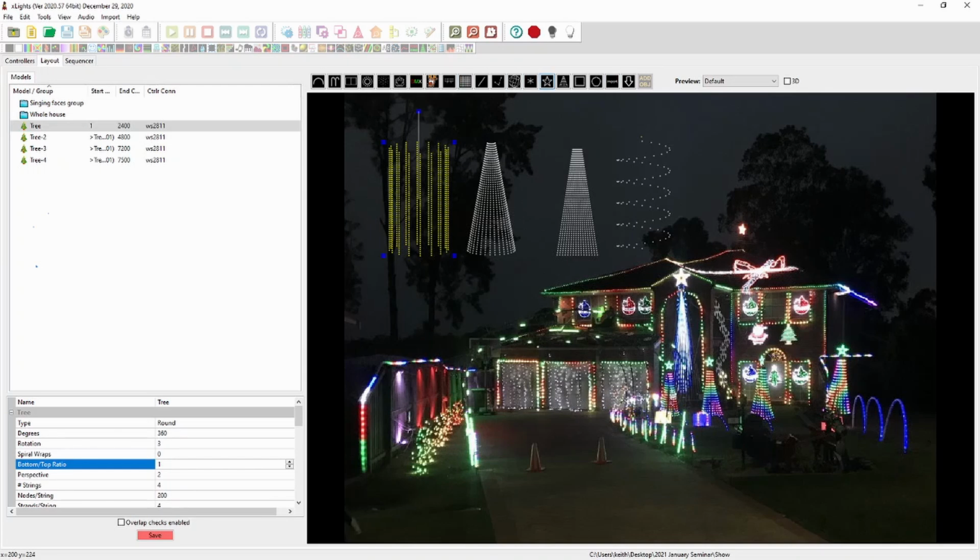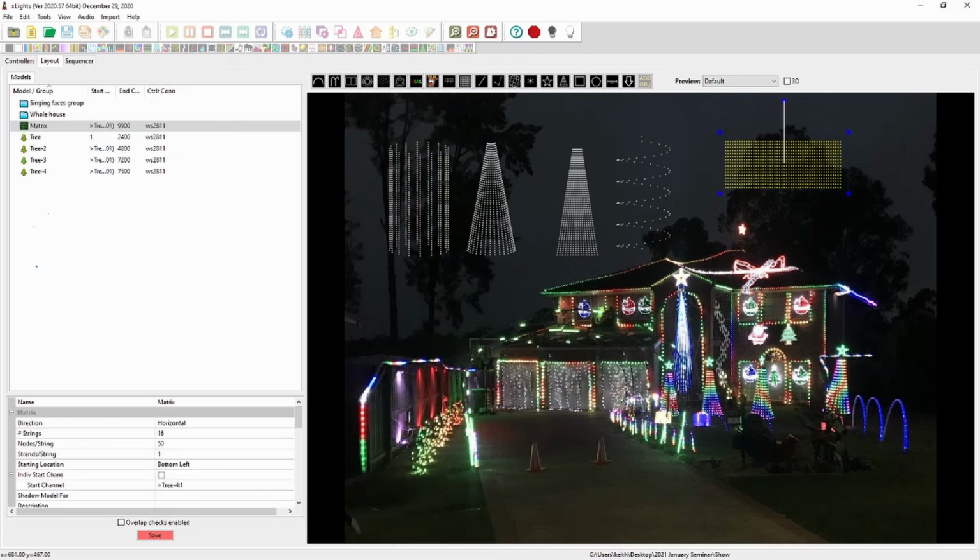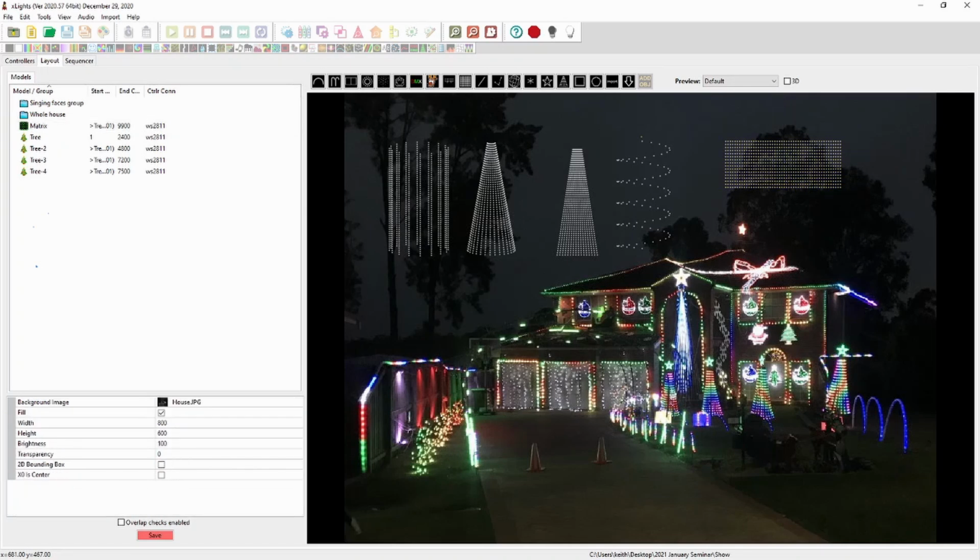All right, so that's the tree model. The matrix model is very similar to the tree model in the types of mistakes that people make and the types of settings here. Again, you have the ability to say which direction the pixels are wired. So horizontal assumes that you're going across and back the model, whereas vertical assumes you're going up and down the model.